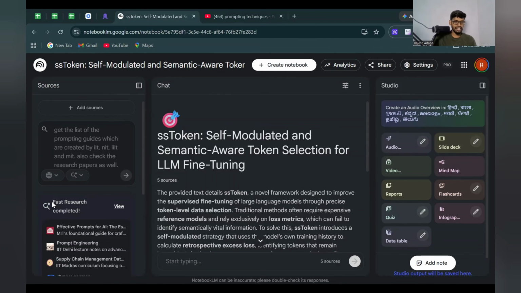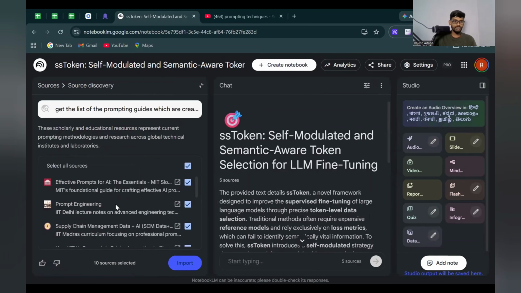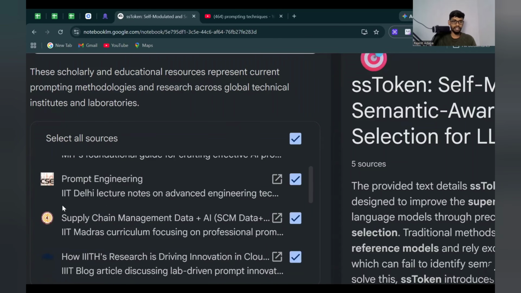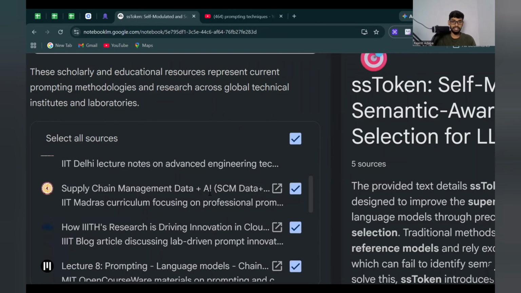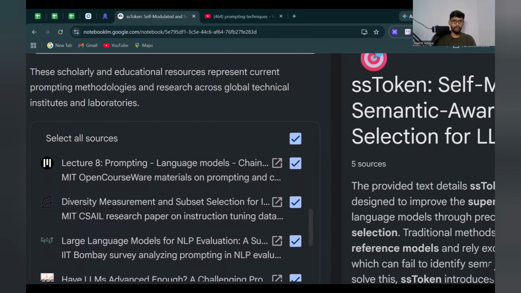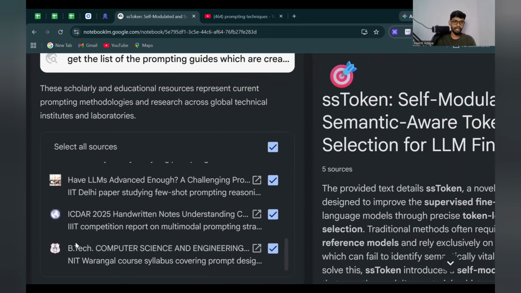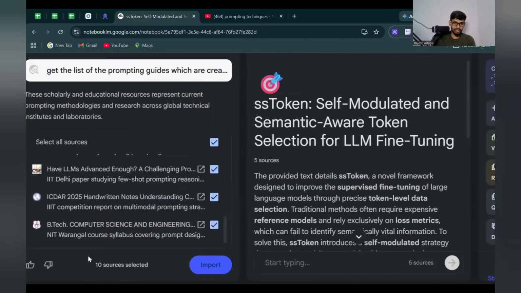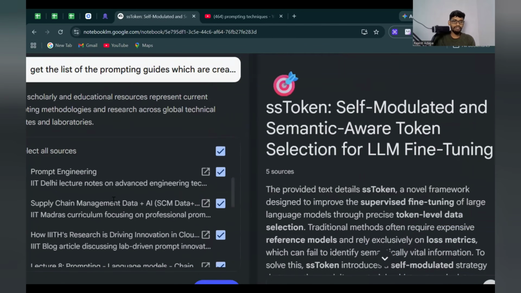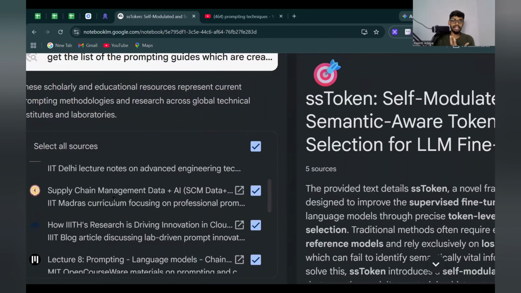It says that the fast research is completed. These are a few sources that it got: effective prompts for AI, the essentials of MIT solutions, prompt engineering, an IIT Delhi lecture, supply chain management plus data plus AI, IIT Madras, how IIIT-H's research is driving innovation, prompting. So it got information from NITs, IITs, IIT Bombay, NIT Warangal. It got 10 sources. We can check and uncheck the ones that are not relevant to us.